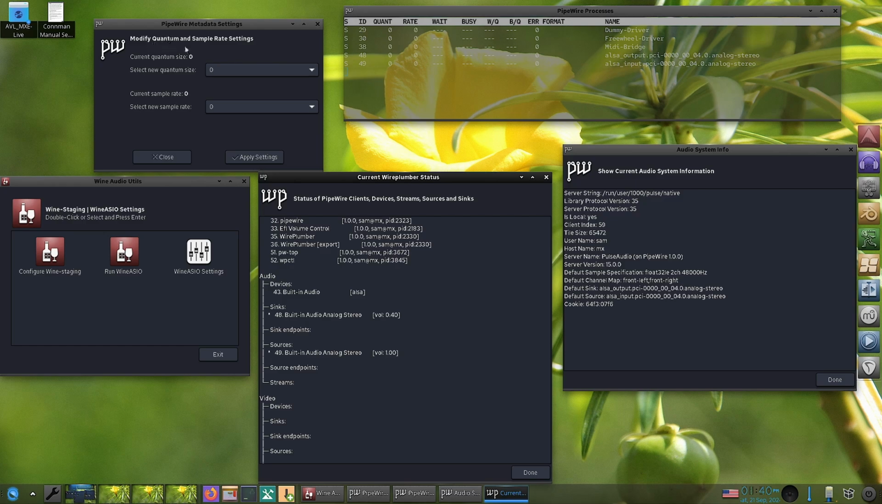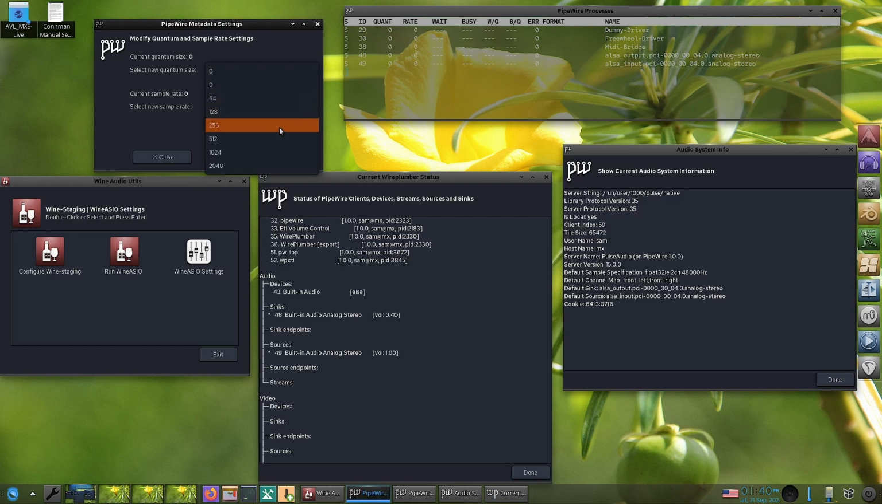Then you can modify the quanta and the sample rate settings. These are the settings that are available. The more you increase the quantum, the finer the music will play, but the more resource intensive the system will become. So if you have an older system, you should not exceed 128. If you have a latest system, you can go up high. It depends on the system configuration and capability.